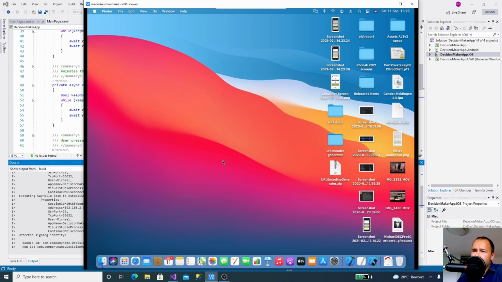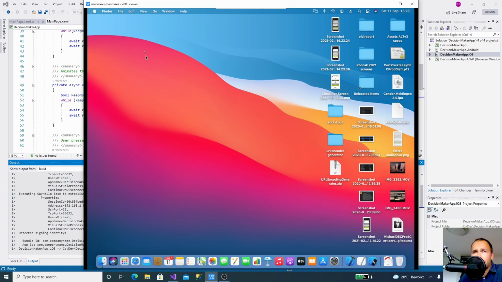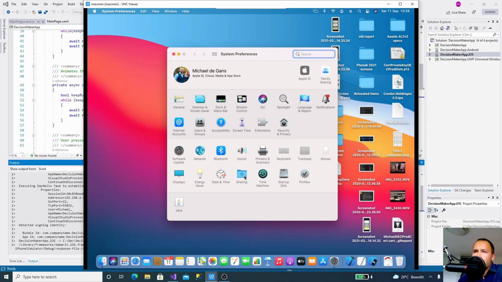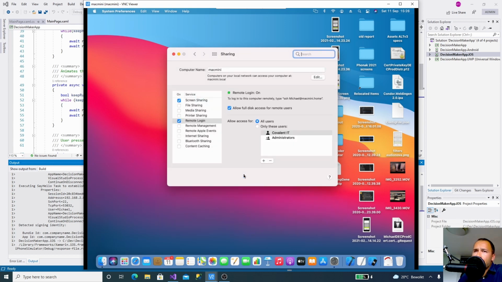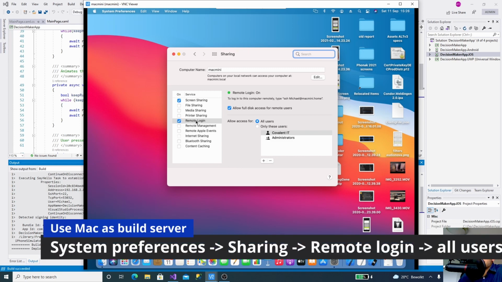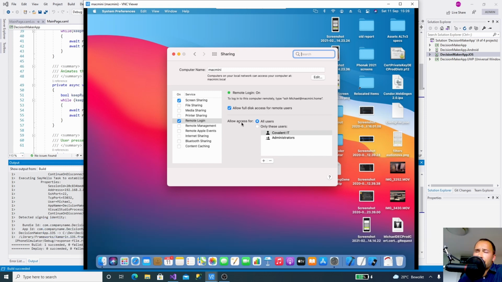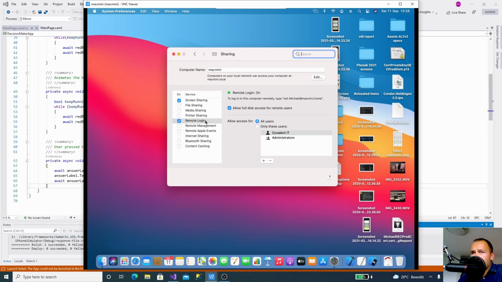So while we are waiting, I might be able to show you how to put your Mac or your iMac or your Mac Mini into a position that it can be used as a server for your iOS builds. You can just go here, and then you go to System Preferences. And then you have Sharing here. At Sharing, you can checkmark Remote Login, and you can just choose all users here. And then the way I find my Mac Mini server is by using this computer name.